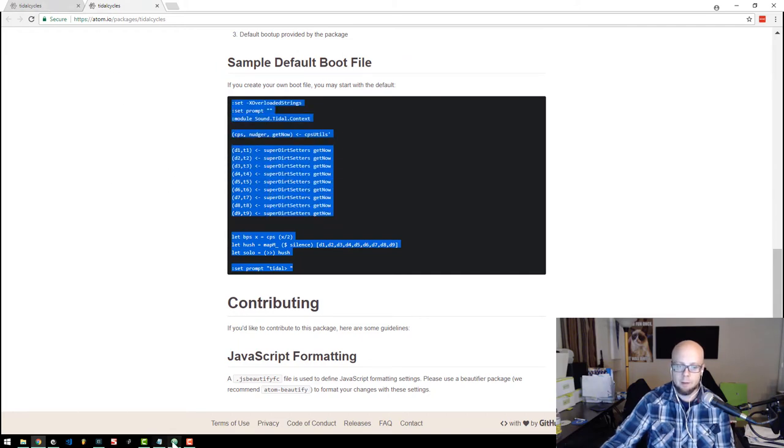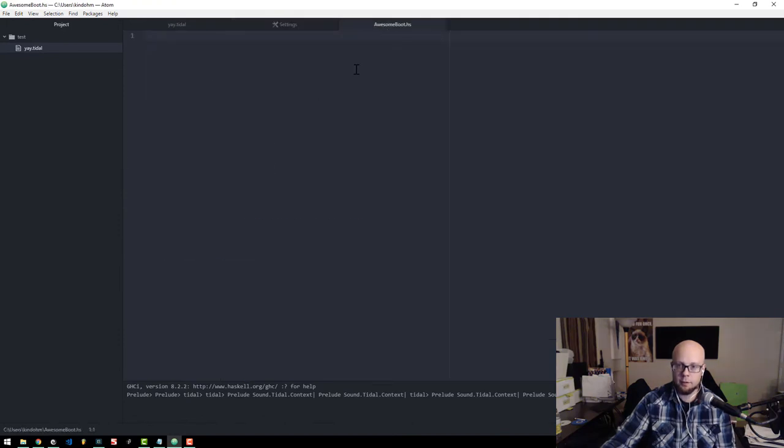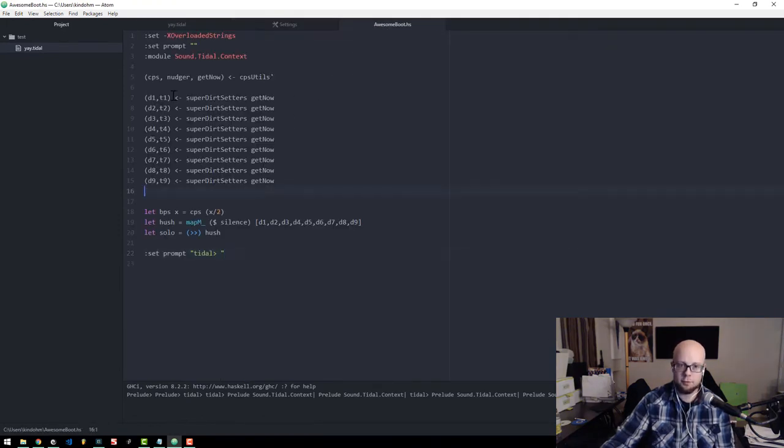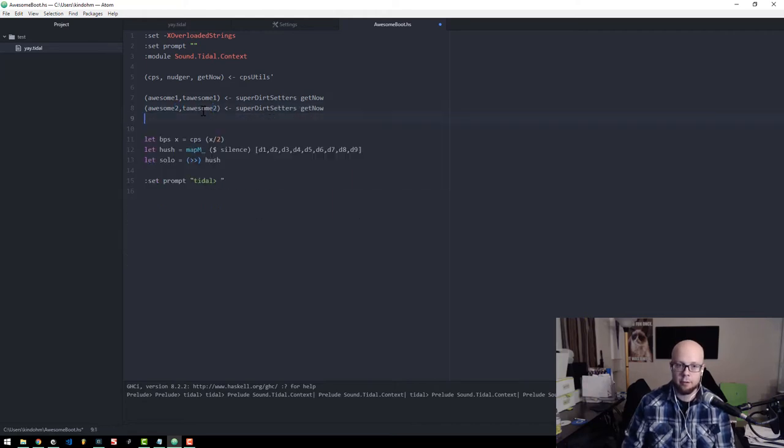So I'll copy that, go back to Atom, and I will paste this into my awesome boot file. So this is just a starting point. So you can see by default, we've got D1 through D9 defined for connections to SuperDirt and Hush mapping those things to Silence. So I'm going to change this just to show you that I can make customizations to this. I'm going to call D1 awesome1, and we'll name the transition T awesome. And then I'll add a second one, awesome2 and T awesome2. And I'm going to get rid of the others. And then in Hush, I will map these to awesome1 and awesome2.